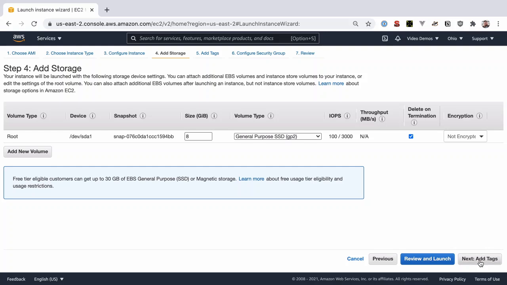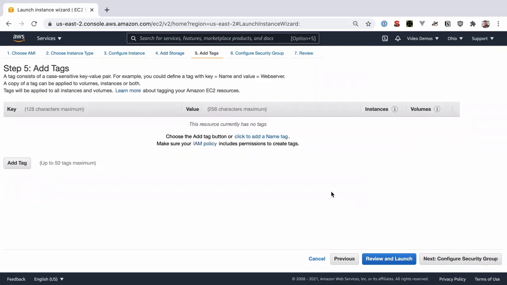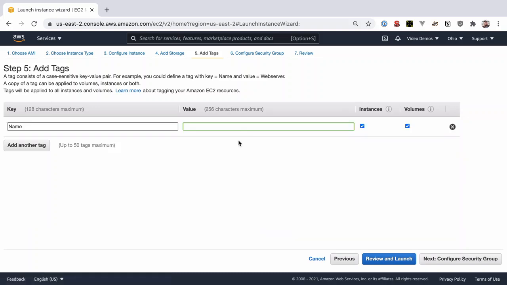The next section is the tag section. This is useful because in the real world, you're going to end up having a lot of these different instances. And so you might want to have some sort of tag that lets you know the purpose of the instance. So let's go ahead and add a name tag. And I'm just going to say Ghost Server.